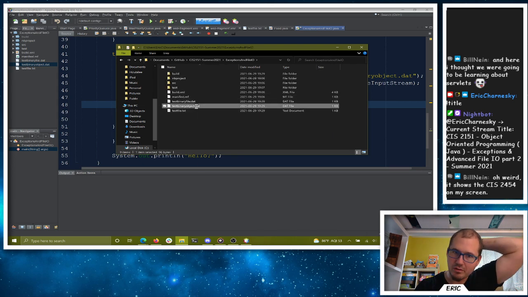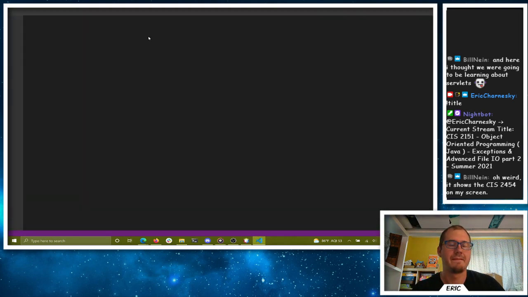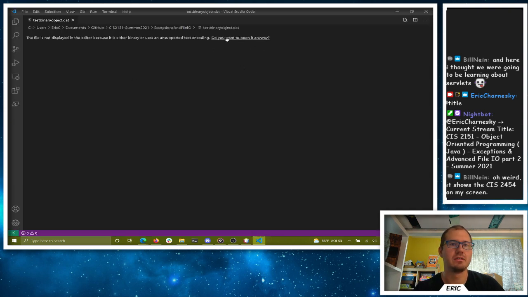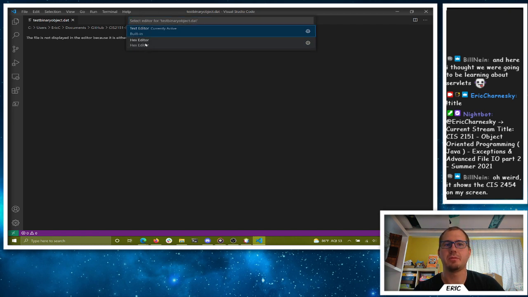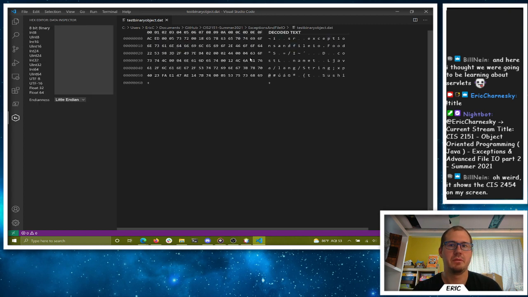I can open it with code, and I can open it with my hex editor. It's just a little add-on you can install. And you can actually view the binary data. It says, hey, what do you want to open it with? I want to open it with my hex editor. You can see the actual hex data here.